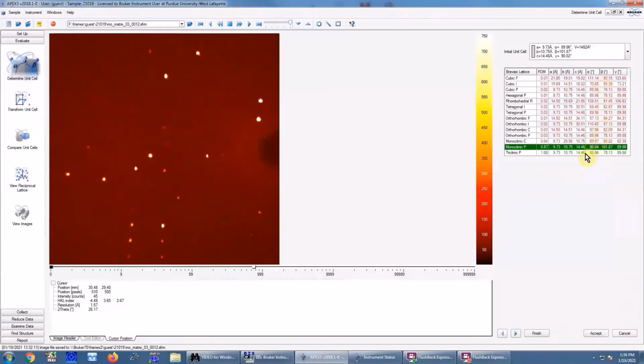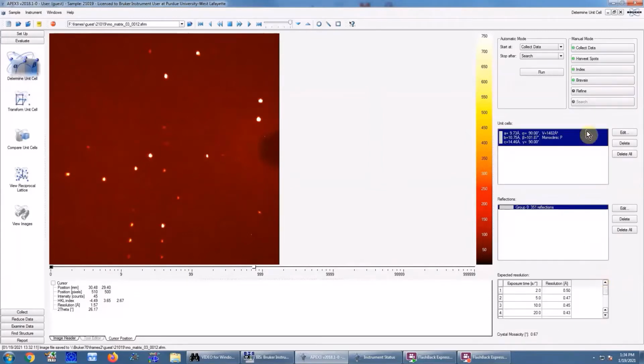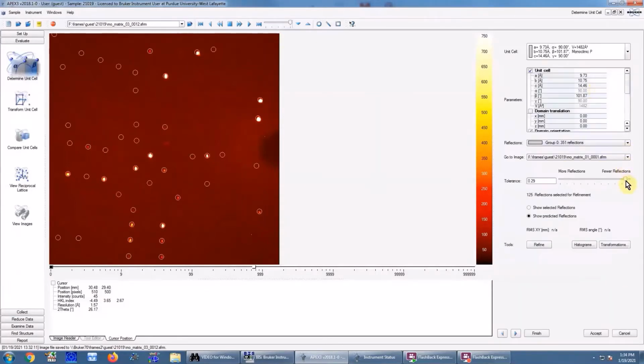Next up is Bravais. The Bravais screen lists the 14 Bravais lattices and gives us a chance to select a higher symmetry unit cell if it fits the data. Next will be one final refinement.